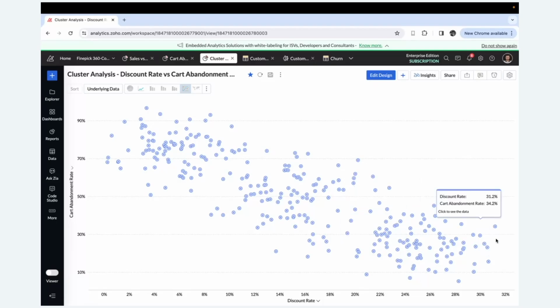I'm mousing over a group of data points. So these are people who ended up purchasing the products because the discounts are high. I'm now mousing over another group of people. So these are a group of people who ended up not purchasing the products because the discount rate was very low. You can see on the x-axis, the discount rate is between 0 to 6% for this group of people. Because of this, the cart abandonment rate is high.